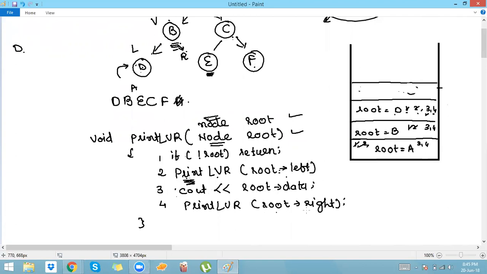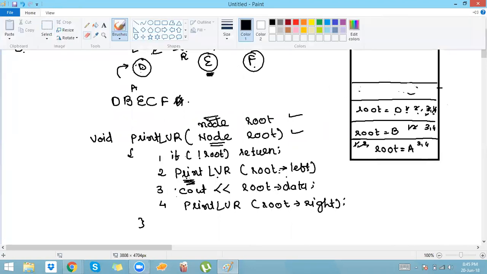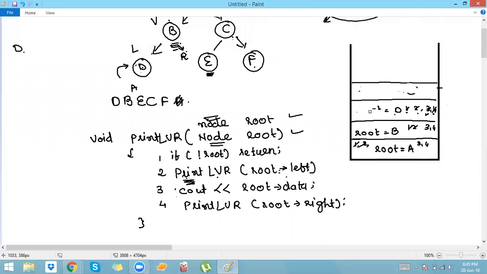What is line number 4? Roots right. Do we have roots right? No. So again, this empty entry will get created. It is null. It will come back. And the 4th entry is also completed. Line number 4 is also completed. That's why this will also be removed from the compiler's inbuilt stack.